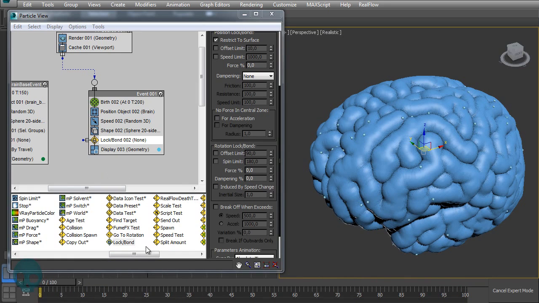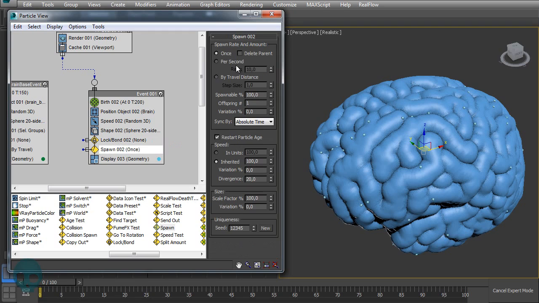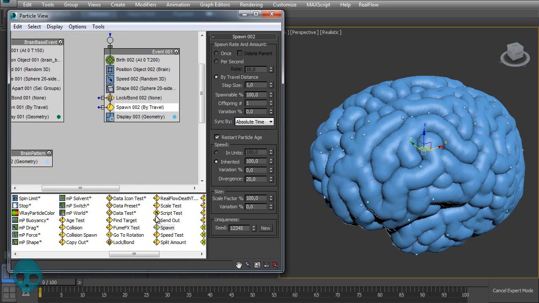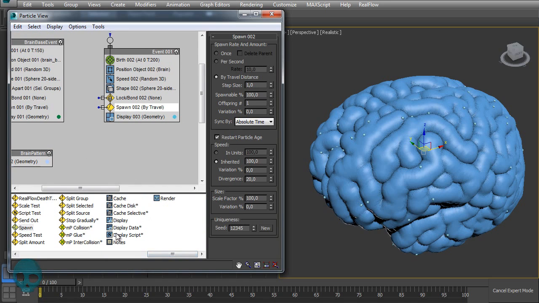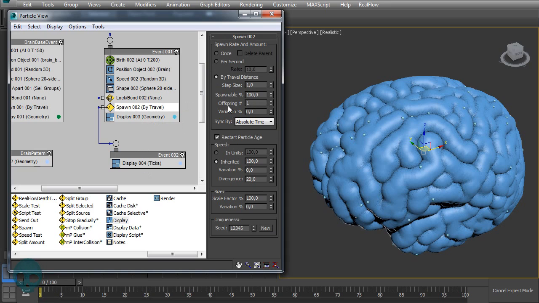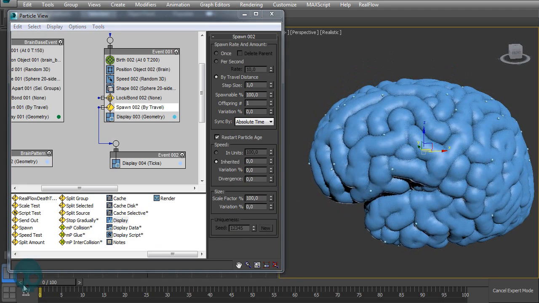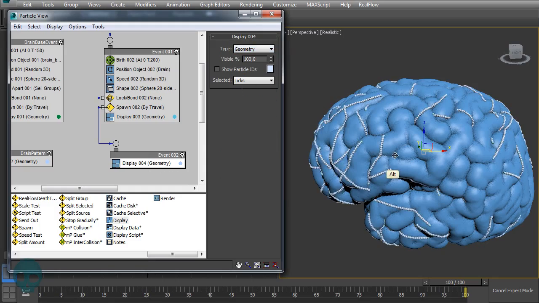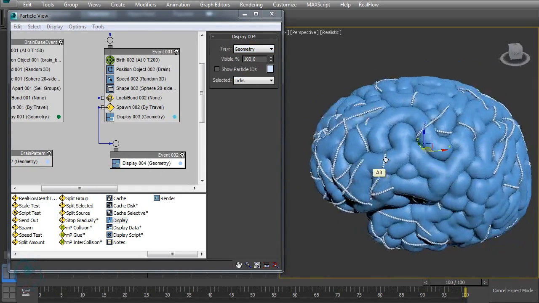Okay, it's going like this. Now let's add a spawn here to generate a trail by travel distance. And we'll have to decrease this, but we can keep it like this for a while. And let's add a display here. Connect this spawn. And I want it to inherit none of its speed, 0 and 0 divergence, so I think it can get faster. And let's show it as geometry. Cool.